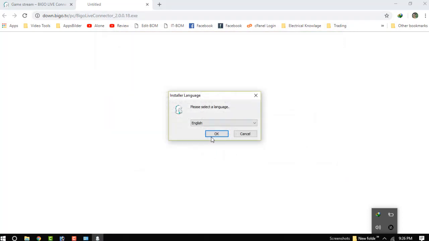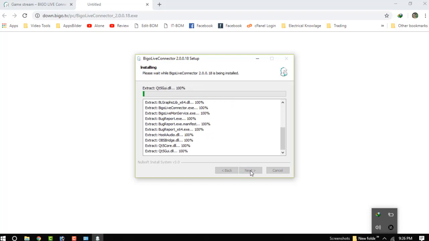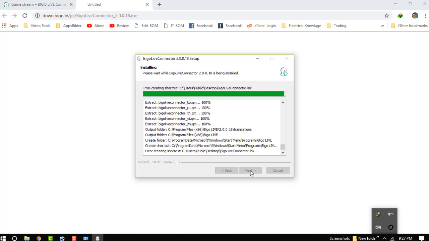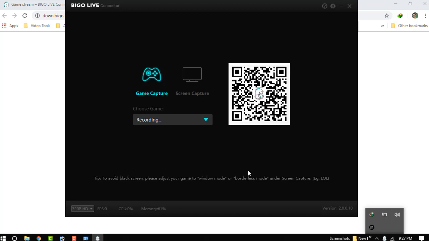Press OK. Click on the next. Next installs. It's installing on your PC. Finish. Okay, the Bigo apps are successfully installed and opened it automatically.